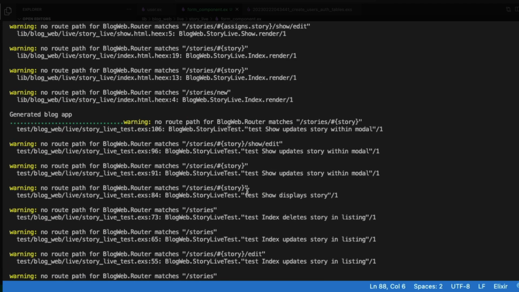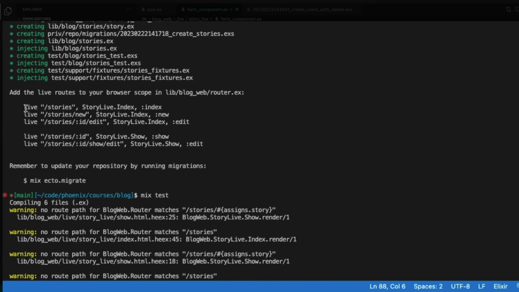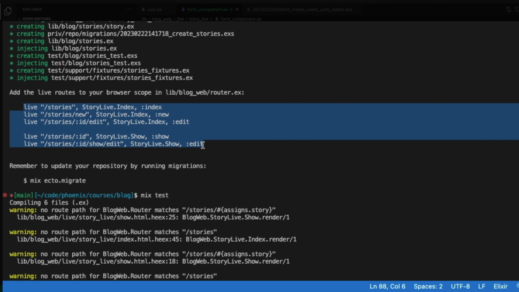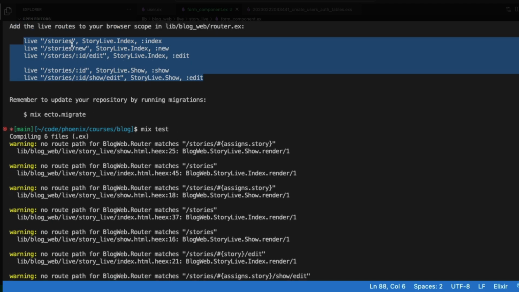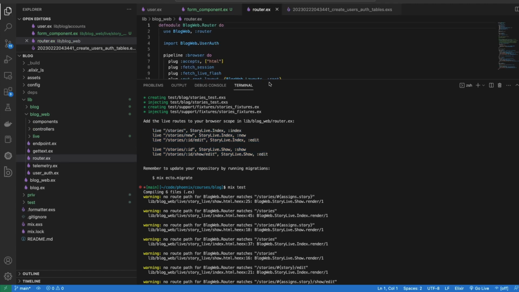So isn't that cool? We have failing tests, and the tests were generated for us. They're failing because we didn't set up these routes here. So let's go ahead and set up these routes, and then let's see if this will make everything function. It says to set up these routes under the browser scope inside of our blog web router.ex. So let's open up that file.